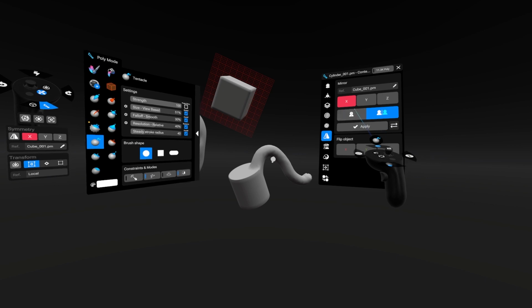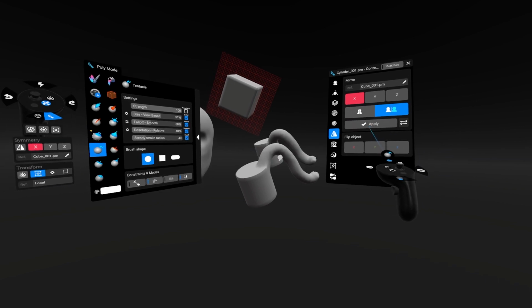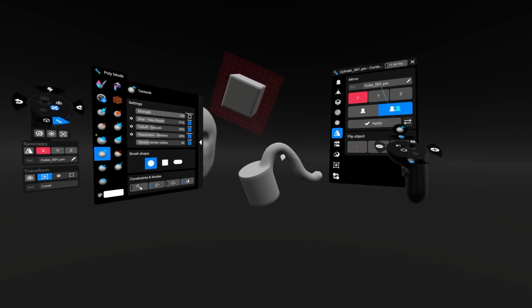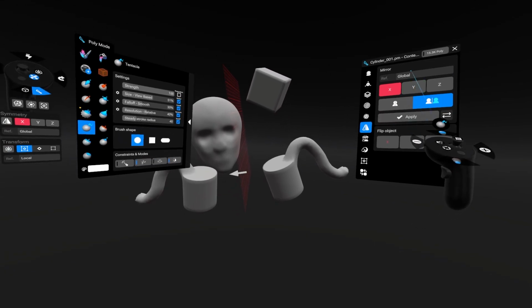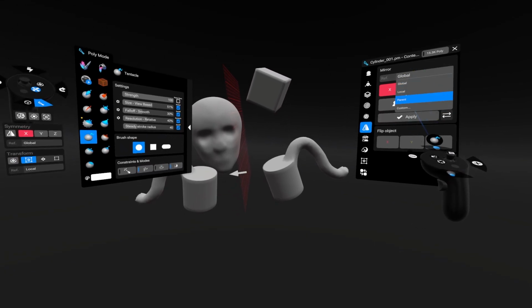Clone and mirror operations also obey the unified symmetry system. This ensures object duplication is perfectly aligned to the same symmetry coordinates used for sculpting and scene tools.